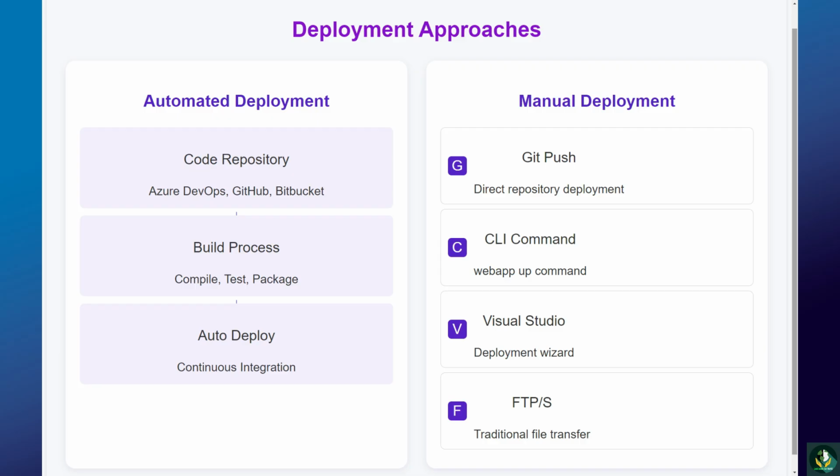Azure App Service offers a robust framework for implementing continuous integration and deployment, streamlining your application delivery pipeline from development to production. Let's explore the comprehensive deployment options available and how they can enhance your development workflow. Automated deployment represents the cornerstone of modern DevOps practices, enabling teams to deliver new features and fixes with unprecedented efficiency.